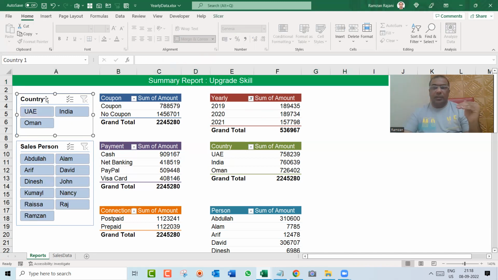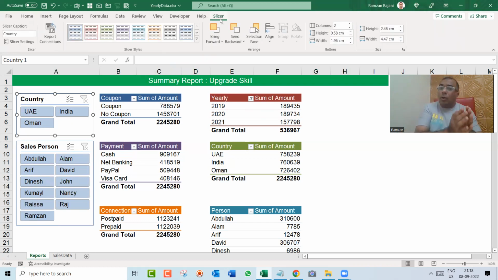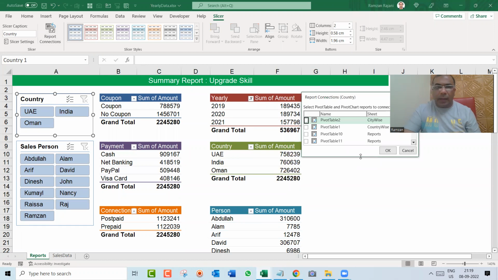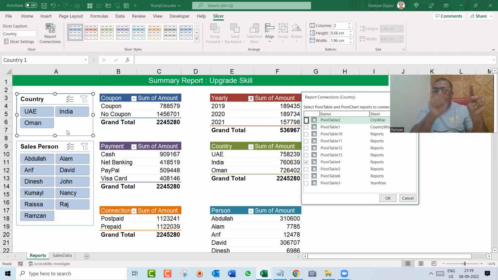So I click on a slicer and on the top, there is an option slicer. If you are using an old version of Excel, like 2016, on the top you will not find slicer. You will find the option, like you select the slicer. On the top, you will find a slicer option. Okay. So over here, slicer, you will go to the option report connection. Click on it and you will get this screen. And here you wanted to connect this slicer to which pivot.